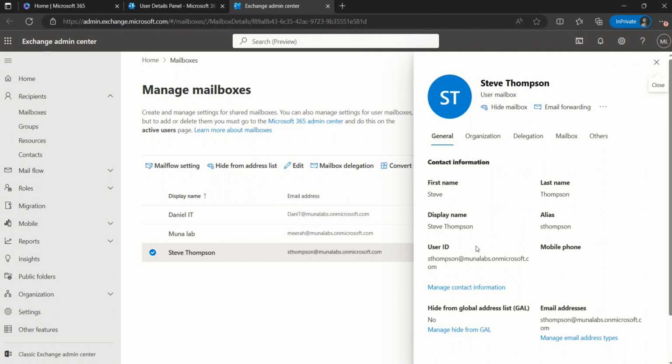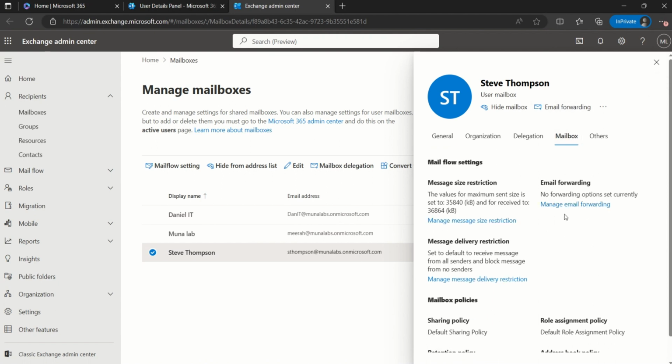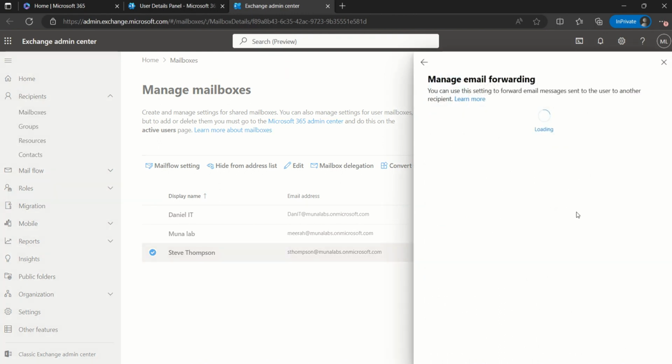Since this user is no longer in the organization, we block the user's sign-in. What happens to his emails? We can either set up email forwarding, which we can do from here, or we come to mailboxes and click on manage email forwarding. This means that incoming emails will be forwarded to another user. That's just for the incoming email. So if you want that, you can click on manage and we turn on forwarding.